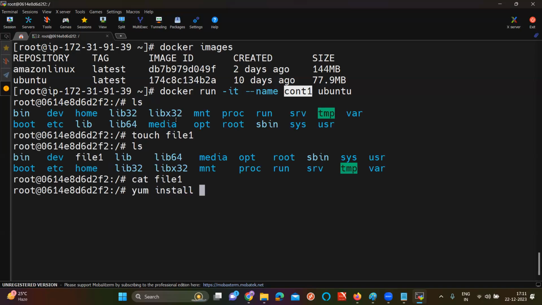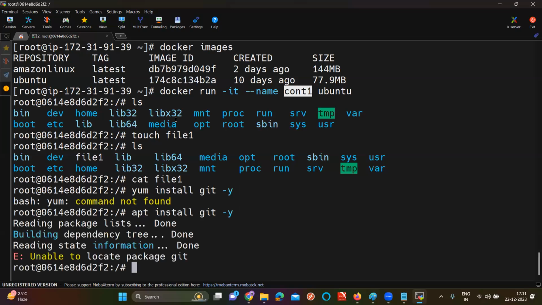Yum install git -y. But if you use this one, it will not work. Why? Because in Ubuntu, instead of yum, you need to use what? Already we discussed, if you remember. It is also not going to work. Why? Because there is a golden rule in Ubuntu.